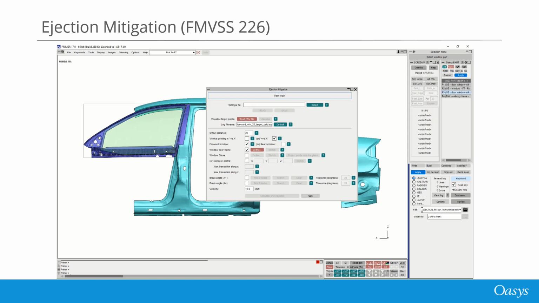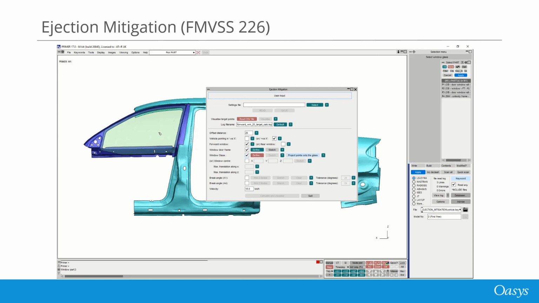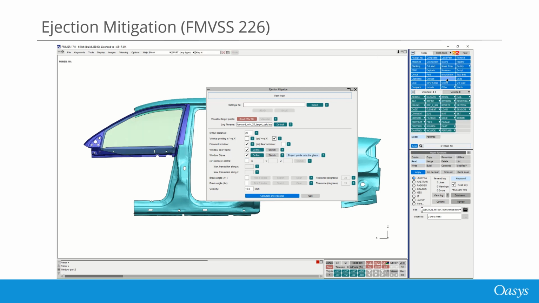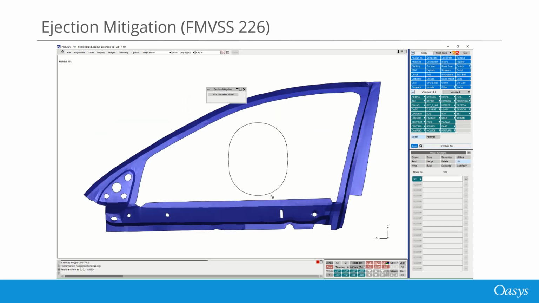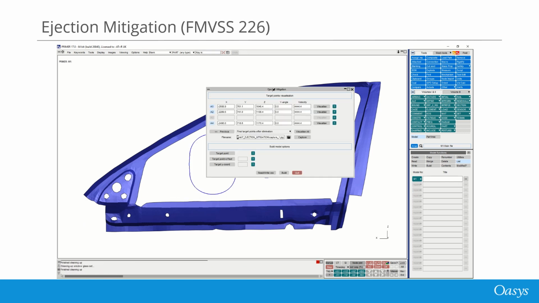We specify the parts that surround the glass in the door, and now we specify the door glass itself. And that's all that's required. There are a few other settings here you can change to tweak the calculation, but this is all we need. If we click on Calculate and Visualize, Primer will now go through the steps as outlined in FMVSS 226 to calculate the target points for this test.